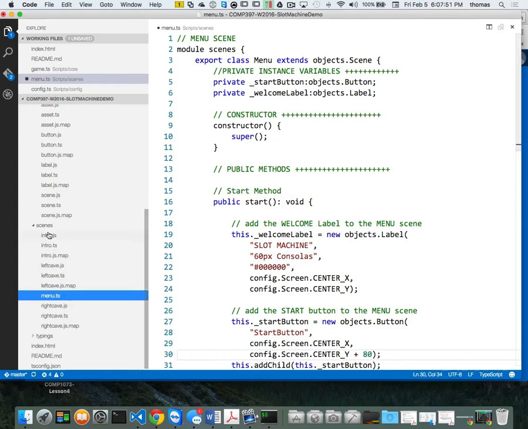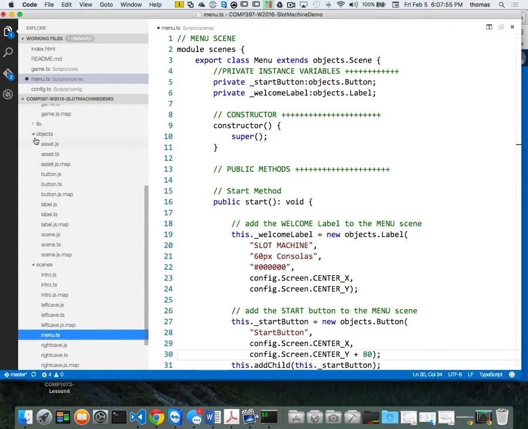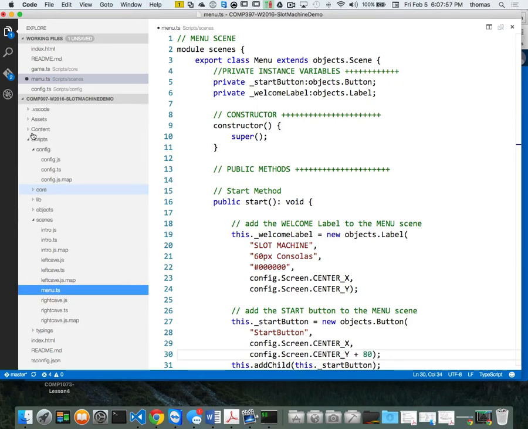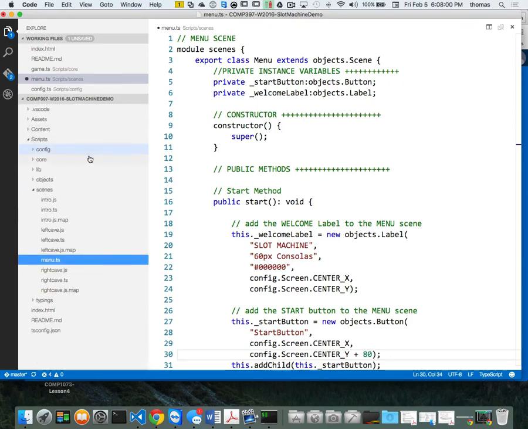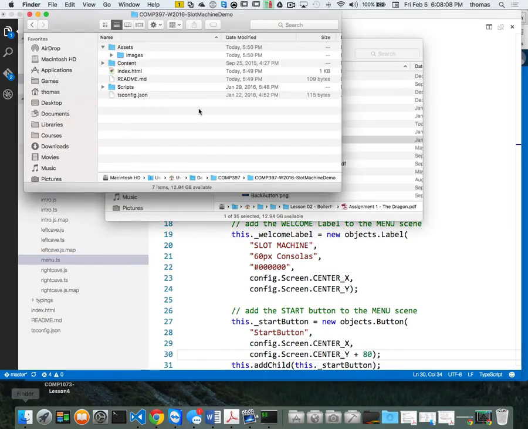So I can get rid of all the rest of the stuff. Let me show you what I'm talking about here. In my hierarchy, just to show you what I've got, I've got my intro, my left cave, my right cave, and a bunch of files. I want to get rid of all those things here in the operating system.